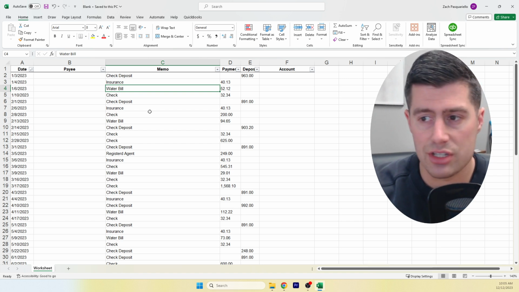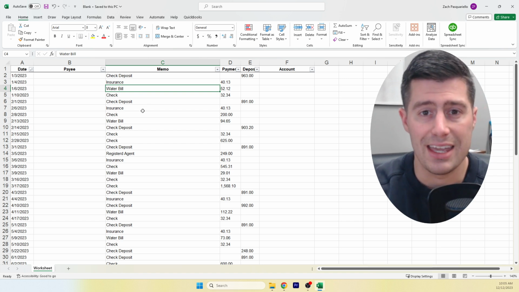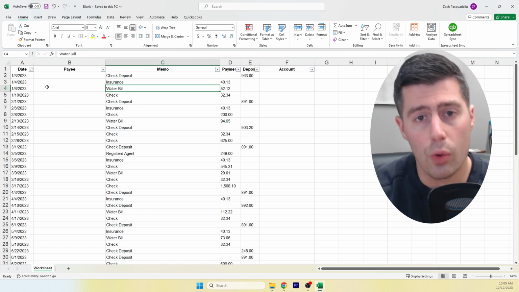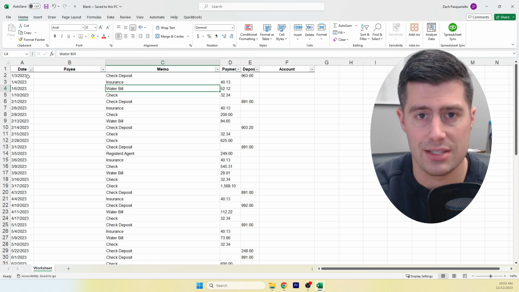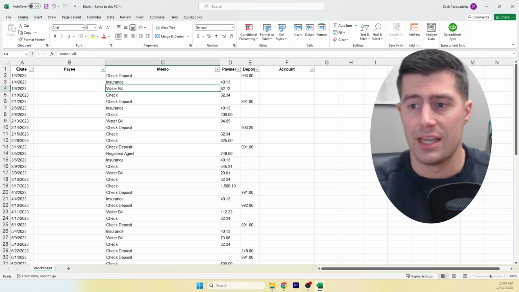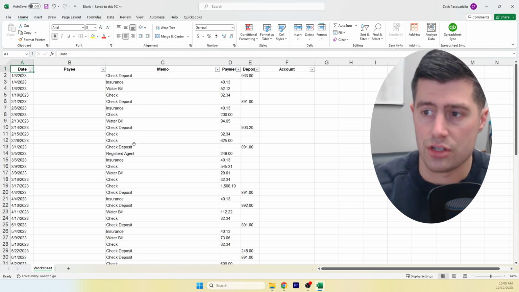So whatever that looks like for you, the most important thing is that you export your transactions into an Excel spreadsheet, or you manually enter your transactions into an Excel spreadsheet. And now what we can do is apply filters to our data.